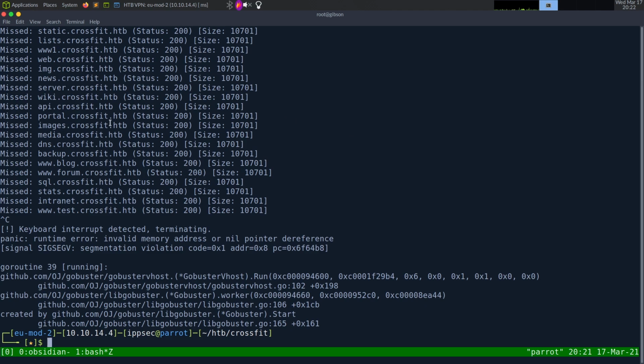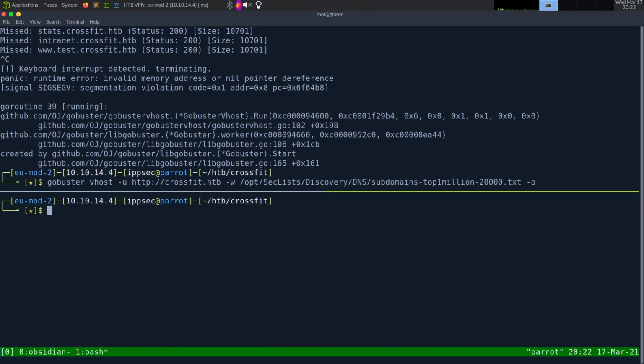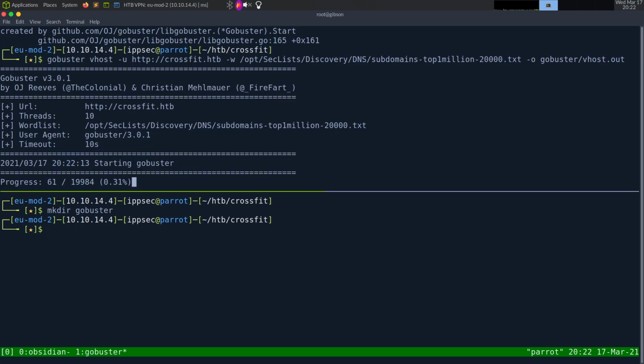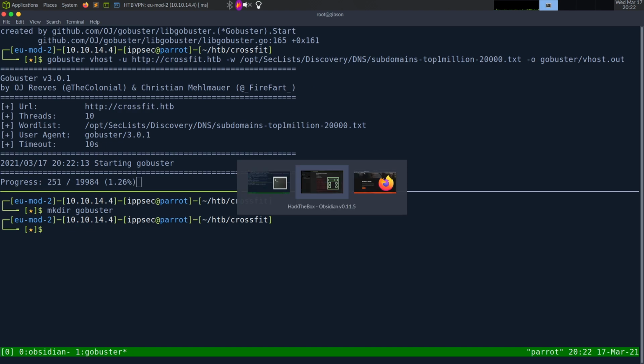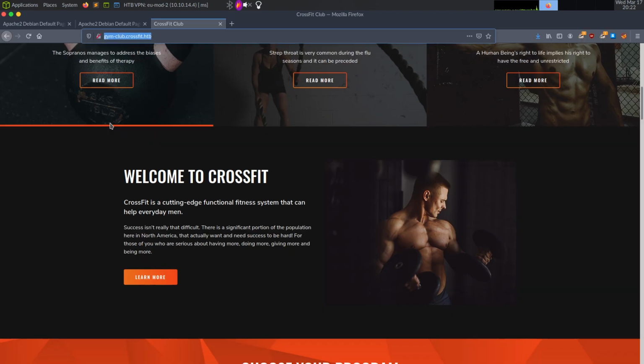And we can see images.crossfit.htb, which looks good. So I'm just going to run this, and we'll do -o, and I'll make a directory, gobuster, and we'll do gobuster/vhost.out. So now we are running GoBuster, and we can take a look at the website.